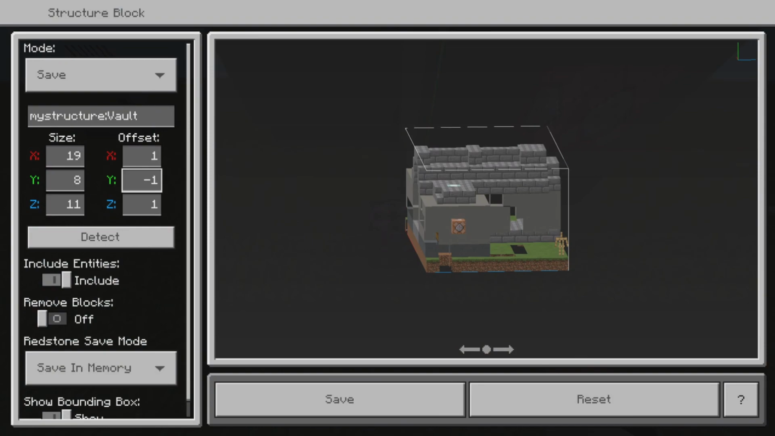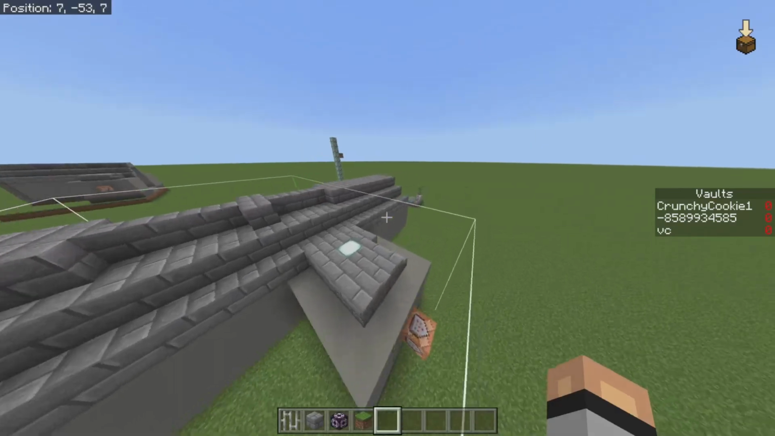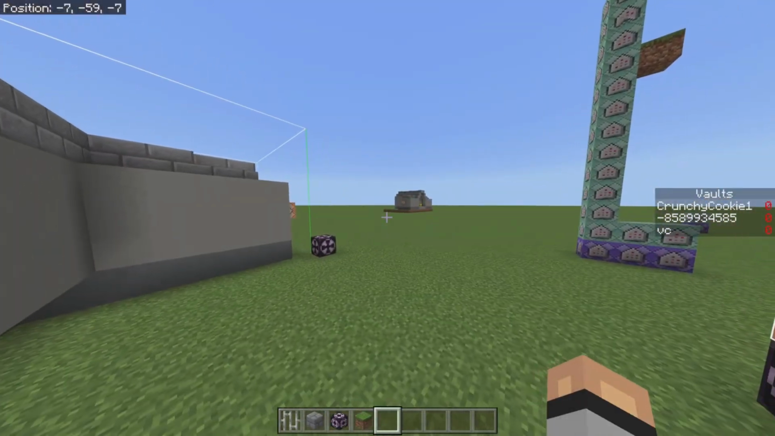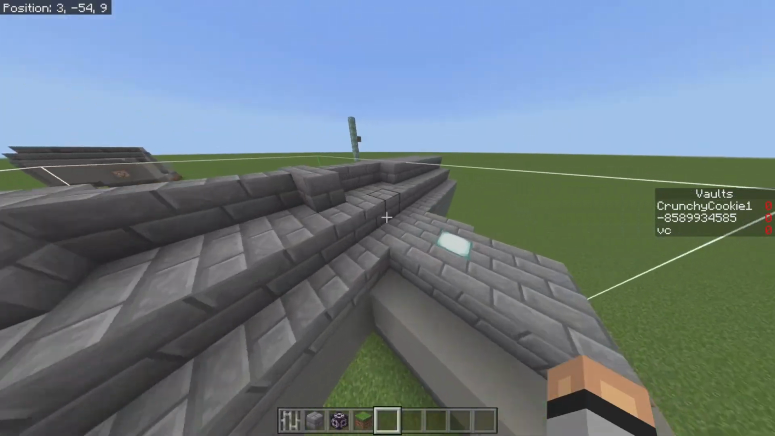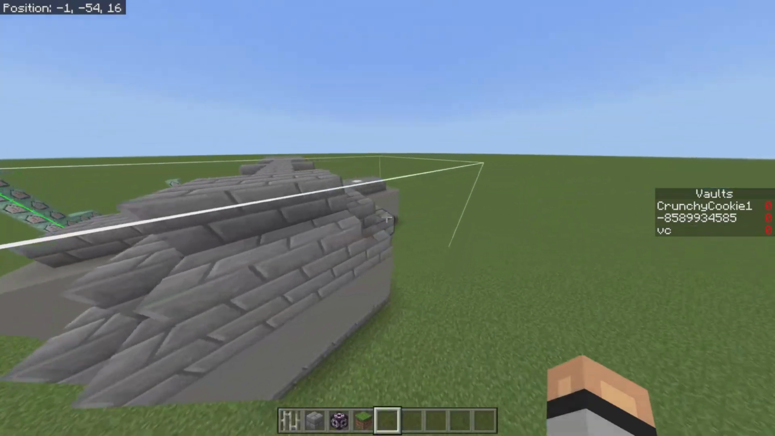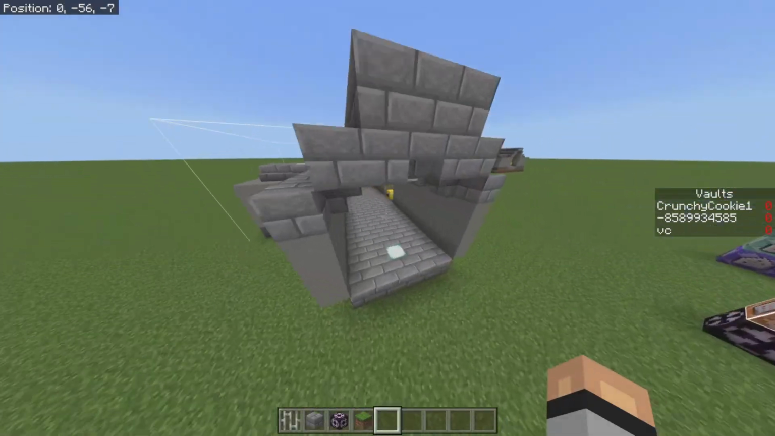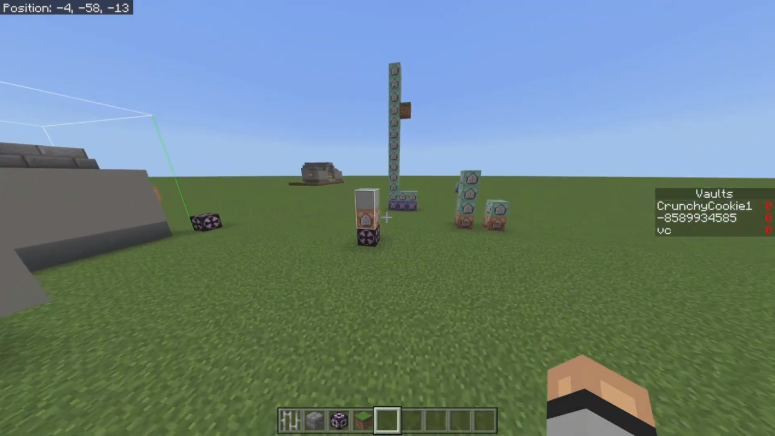And yeah, I will have the world download in the description, guys. So if you want the world, you can just go in the description, download it, and you can check out all the commands for yourself. You can maybe even structure block all this for yourself, so you don't have to actually work for it or follow this tutorial. But anyways, guys, let's just get into the tutorial, I guess.